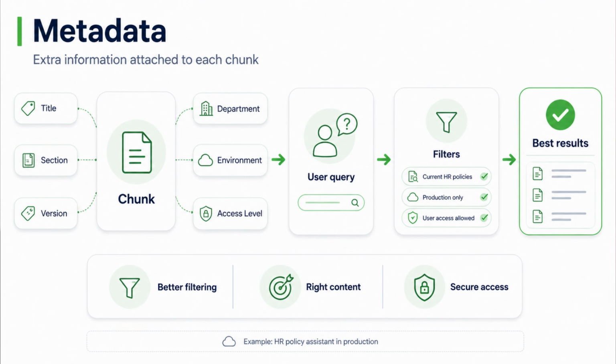Now, metadata is the second important part. Metadata means extra information attached to each chunk. For example, a chunk can have metadata like the document title, section name, and version. So in an enterprise system, metadata can also include the department, environment, or access level.